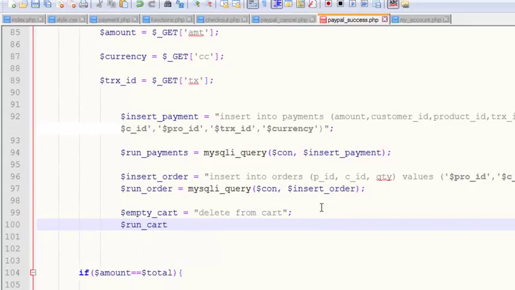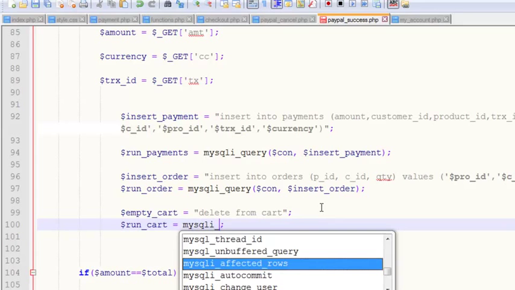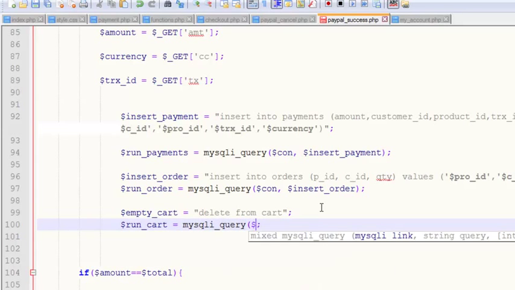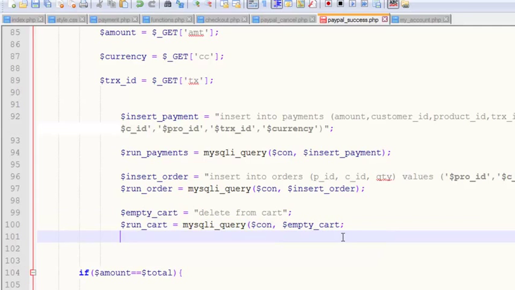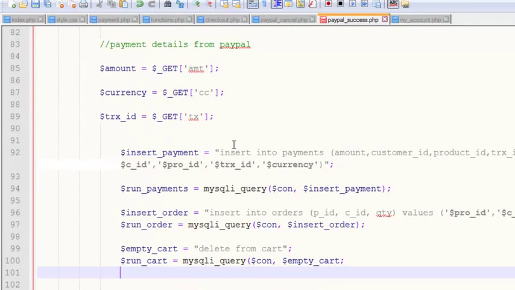And we will simply say run_empty_cart. run_cart is equal to mysqli_query, connection and empty_cart. That's now done. We have done 3 queries.